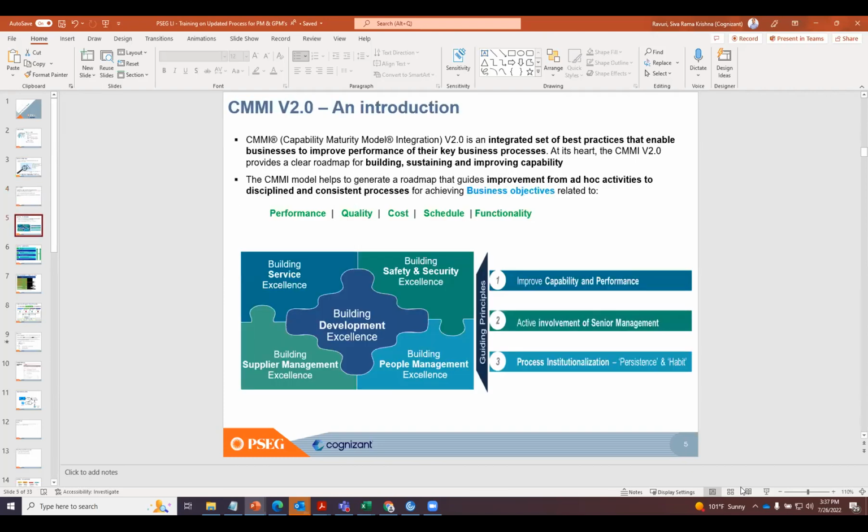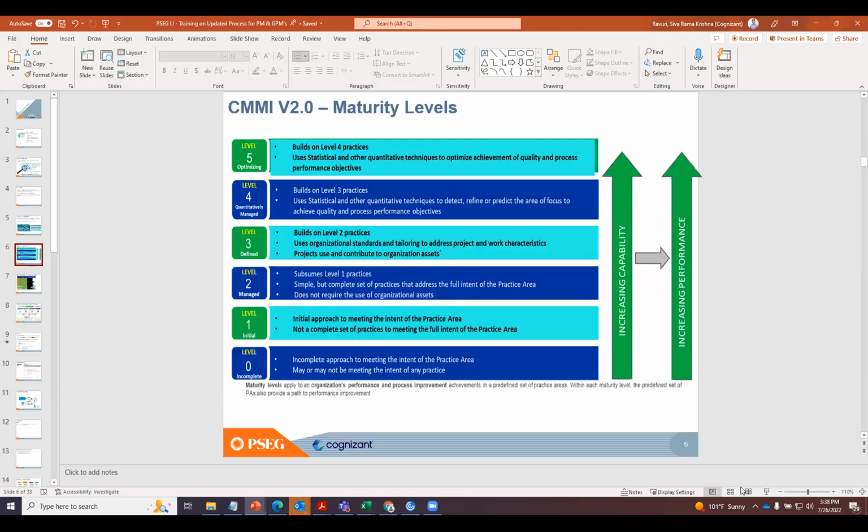Okay. So CMMI, as I mentioned, the current model is version 2.0. It's a collection of best practices, and it helps us to improve performance. It helps us to improve the quality, the cost, the schedule, and the functionality. I've seen companies achieve multi-fold improvements in their on-time delivery and their cost performance metrics, and they've also reduced their defect density drastically by implementing CMMI best practices. Okay, and there are 5 levels, as I mentioned, level 1 to 5, 1 being the lowest.